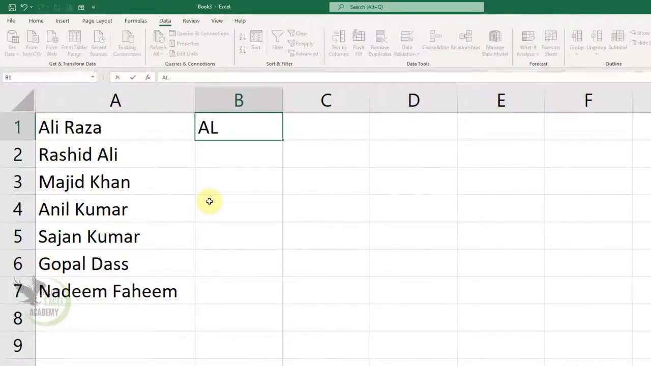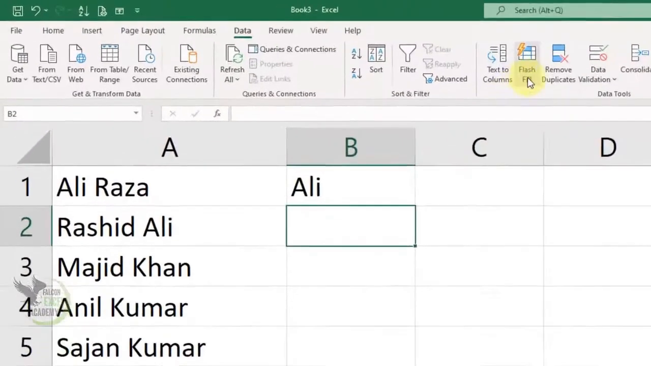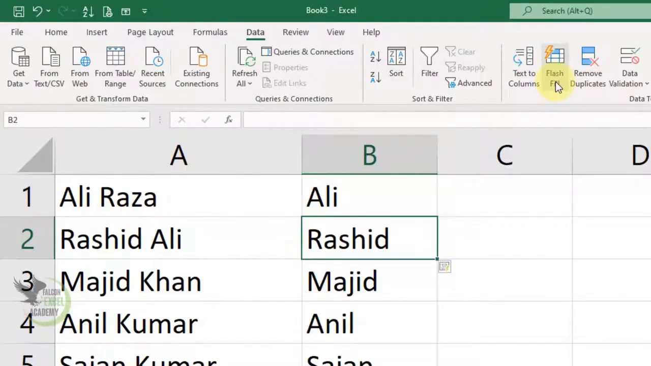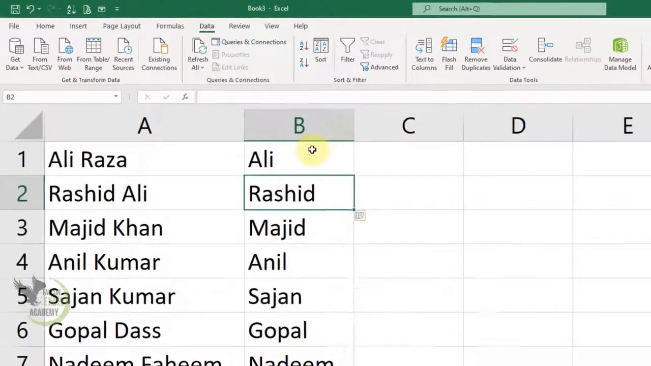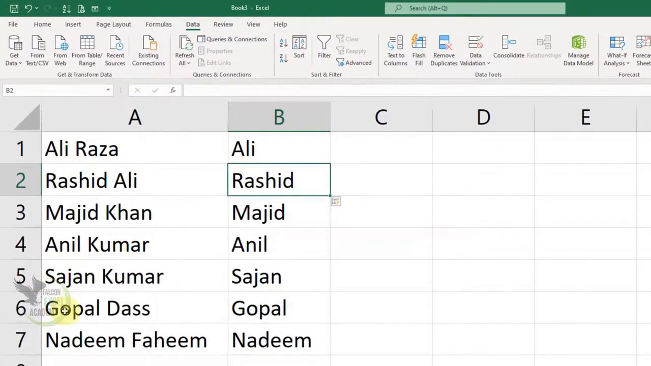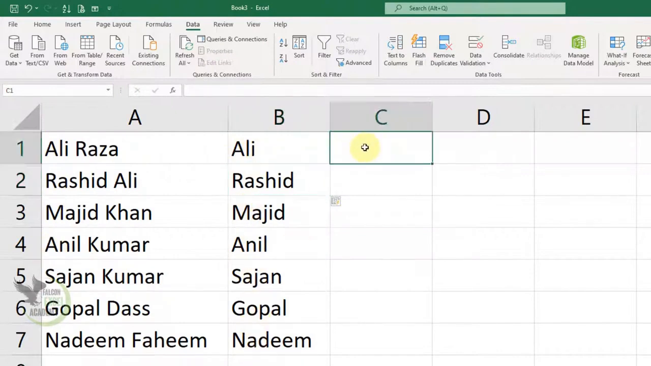First of all, I typed Ali here, and as soon as I press enter, see, I have written Ali here. And when I click on flash fill, see, Excel immediately understands that I want to write the first names here. So look, all the first names that appear here like Ali, Rashid, Majid, Anil, Ali, Rashid, Majid. See, Anil and the others have now been separated here.